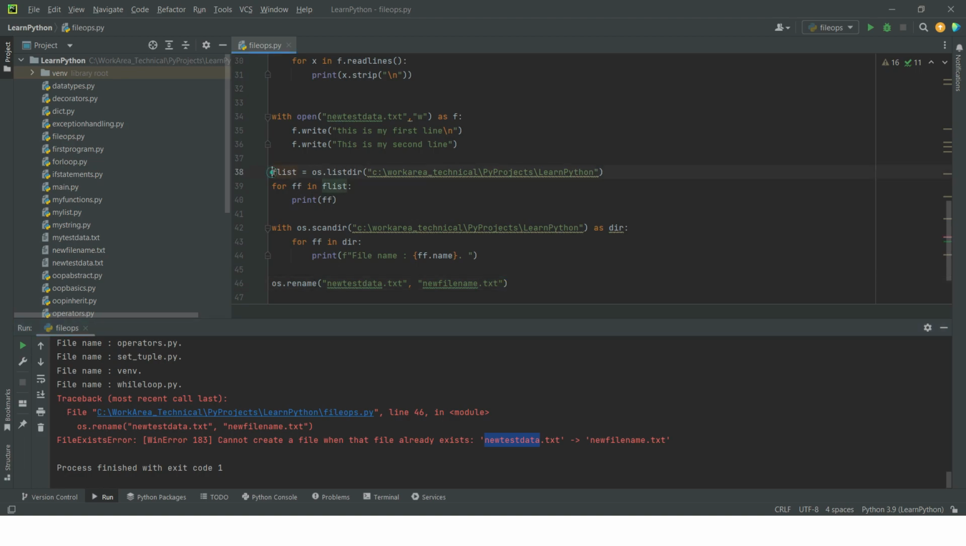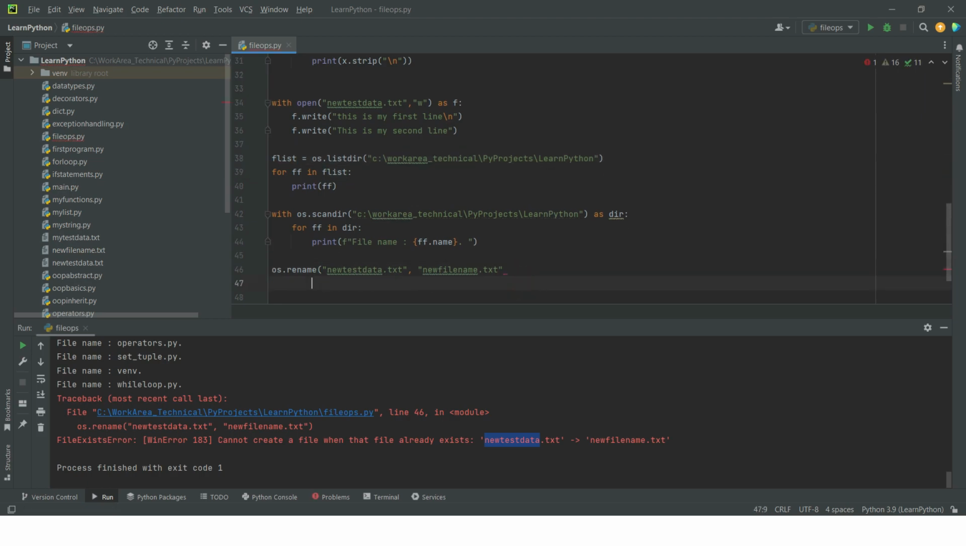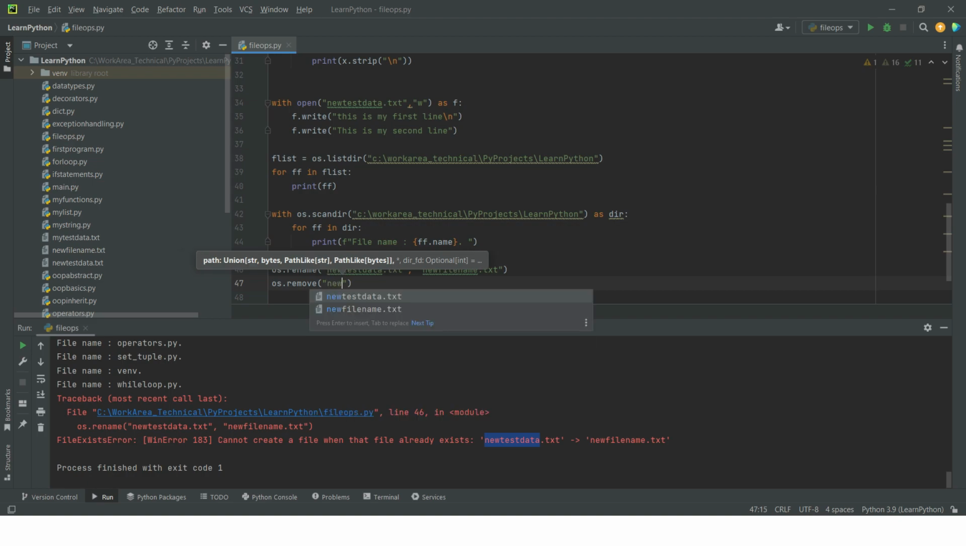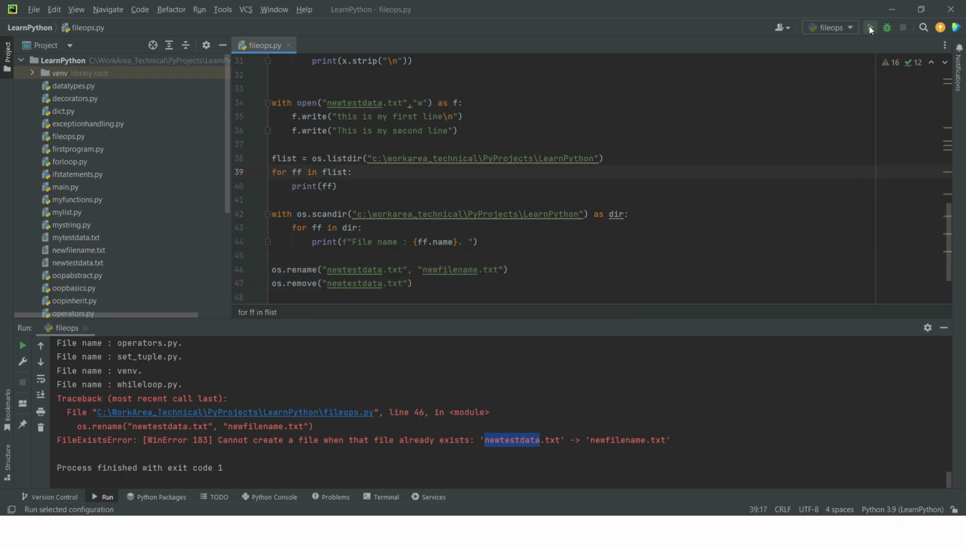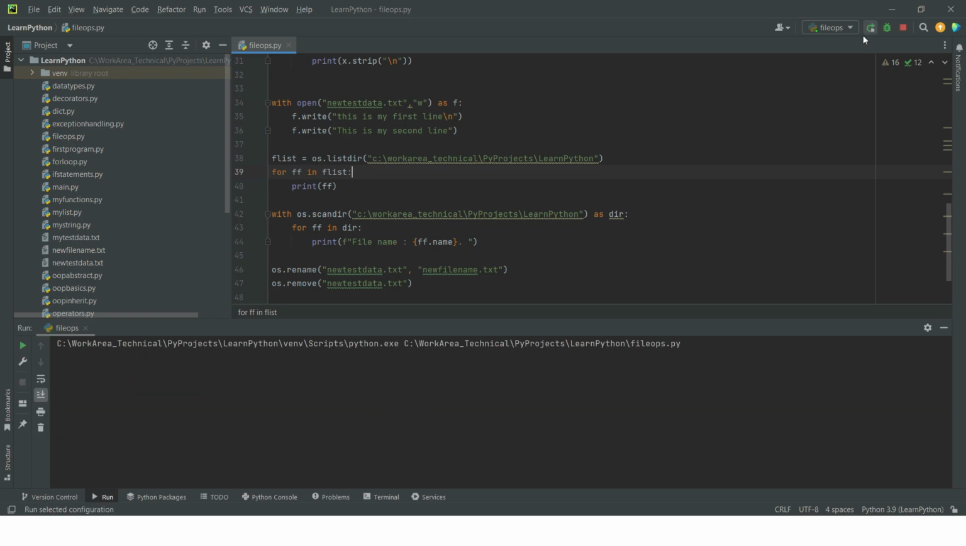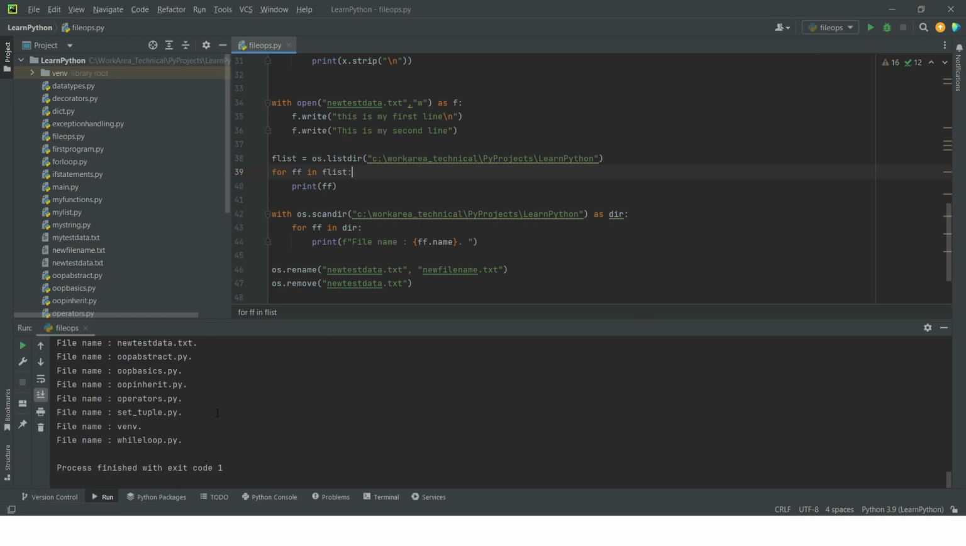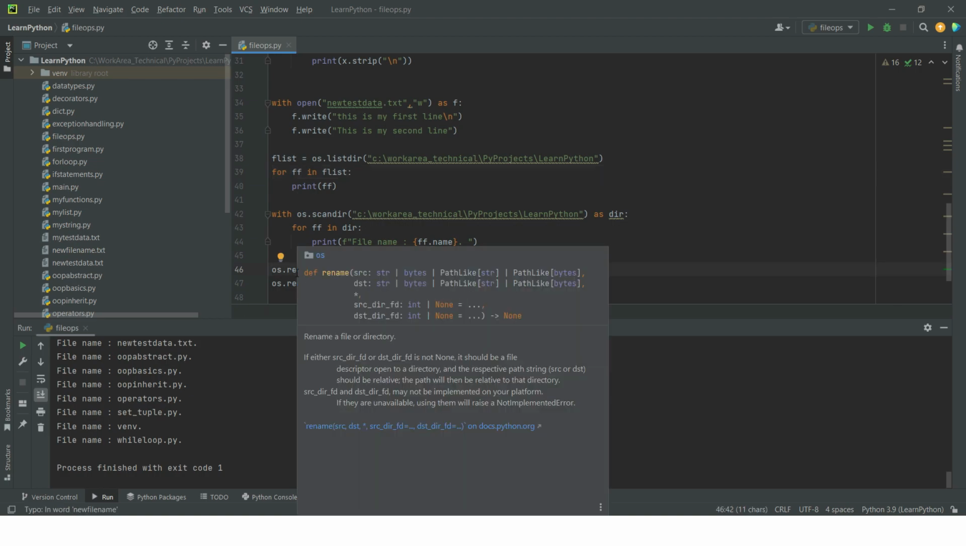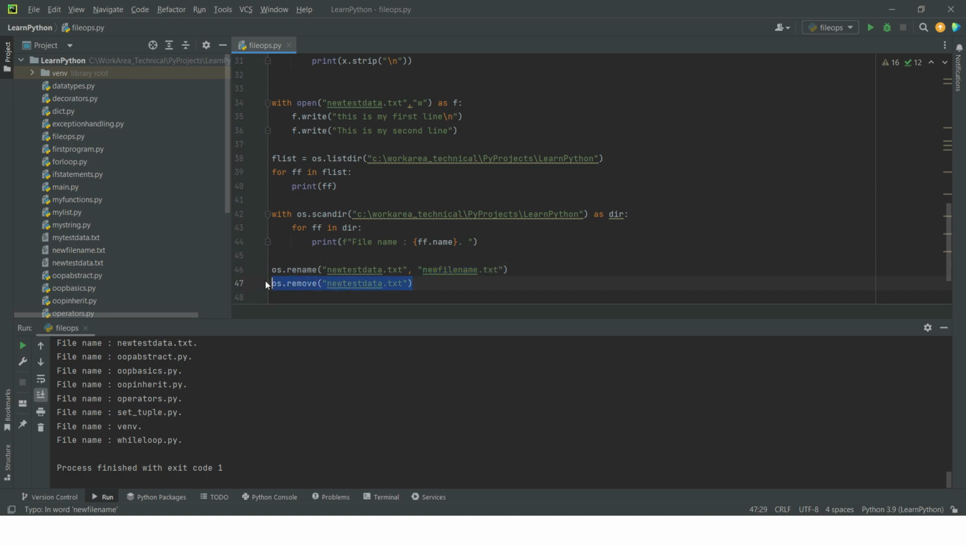Now let me just comment all this stuff. One more thing. If you want to remove a file, you can also do that using Python. So os.remove and you can give the new file name and that just removes that file. See, when I ran it for the first time, because this was available, I was not able to rename it. But here it removed it and everything was fine.